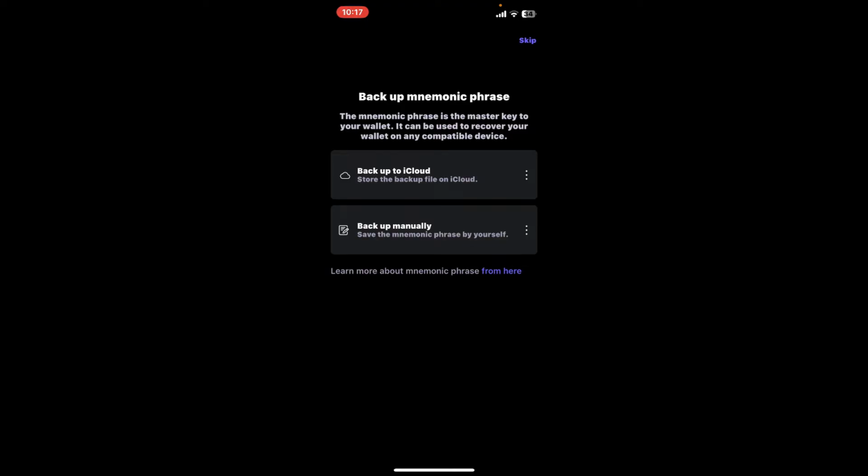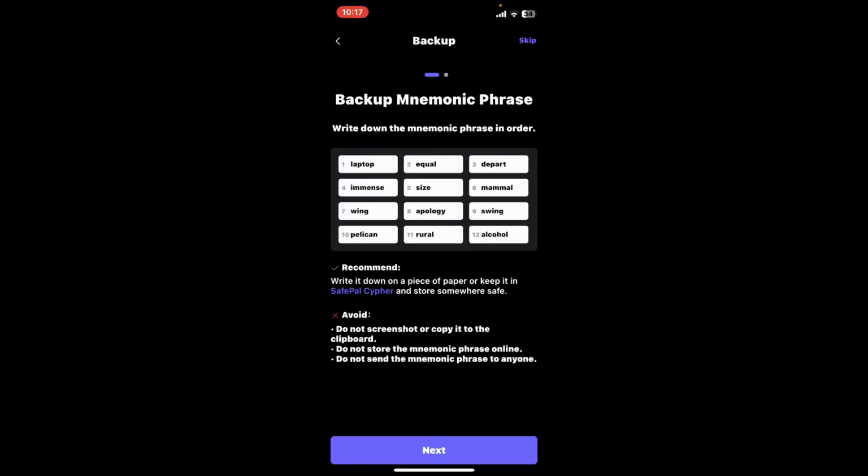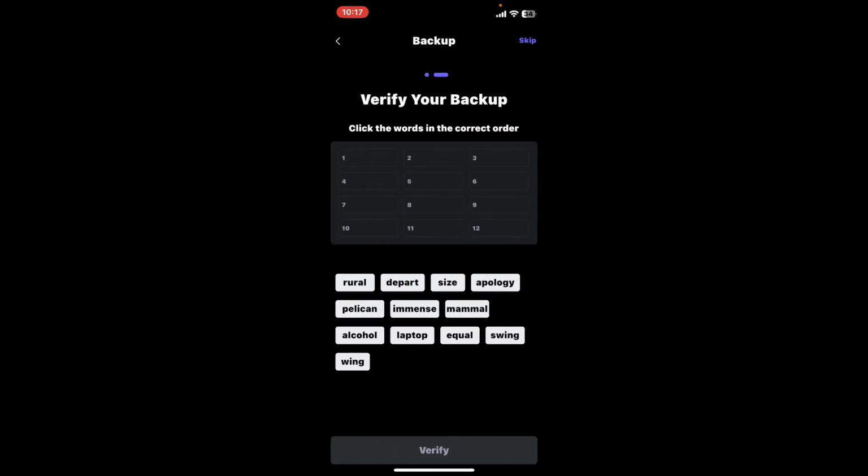To back it up manually, tap on Backup Manually and make sure to save these mnemonic phrases in the correct order. Make sure to write it down on a piece of paper or store it somewhere safe. After you are done backing it up, tap Next and then verify your backup by choosing the words in the correct order from the display.